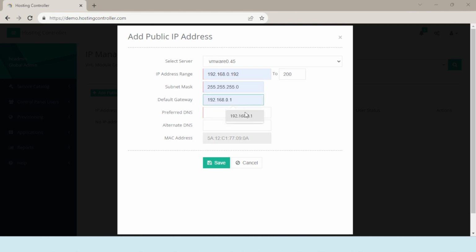Specify the default gateway. Specify preferred DNS. Specify alternate DNS. Specify a MAC address. A static MAC address can be associated with a public IP address. Whenever the IP is assigned to a virtual machine, the MAC address is assigned along.